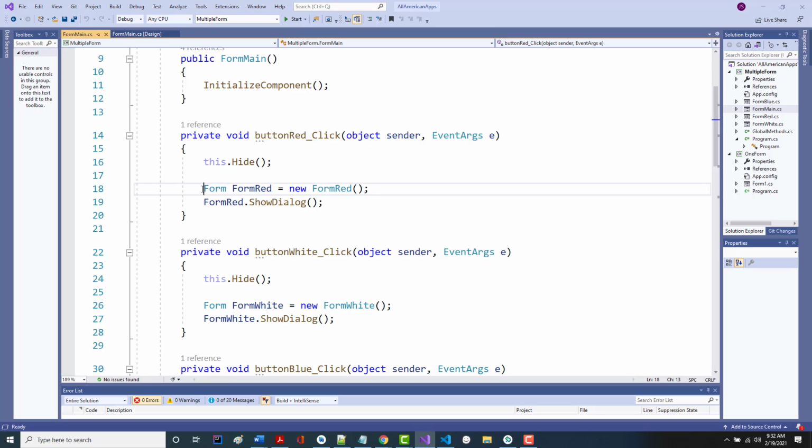Then you have to create or instantiate a new form. That is object-oriented programming right there in a nutshell. I'm saying I've got a class named form. I want to make a new form object. I want that to be called form red. And I want to do that by creating a new form red object. You don't always do it just like this, but that's how you do it here. And then I want it to show. So you use show dialog.